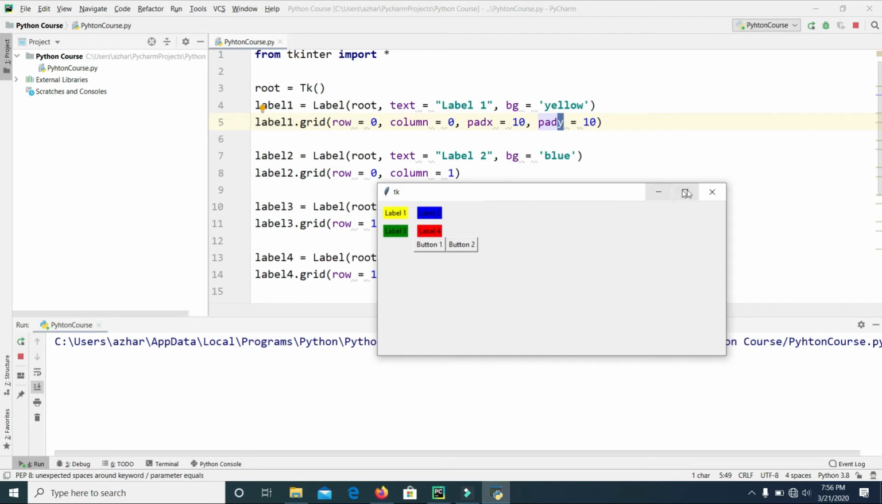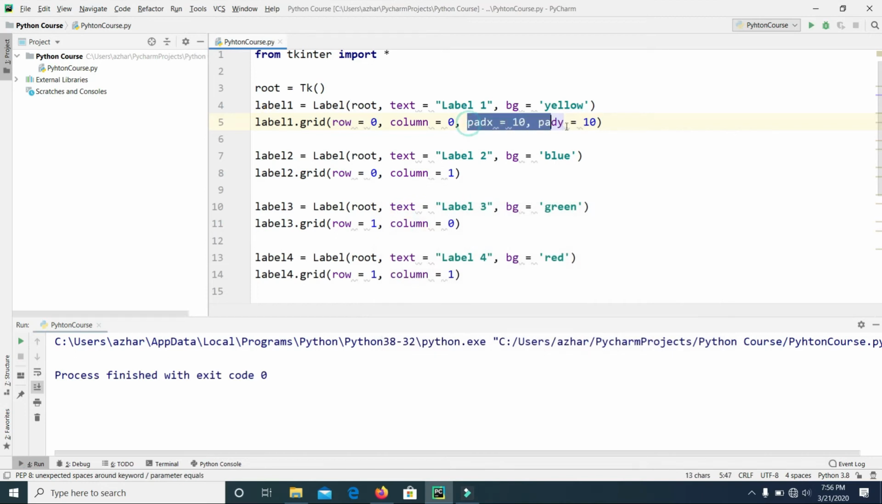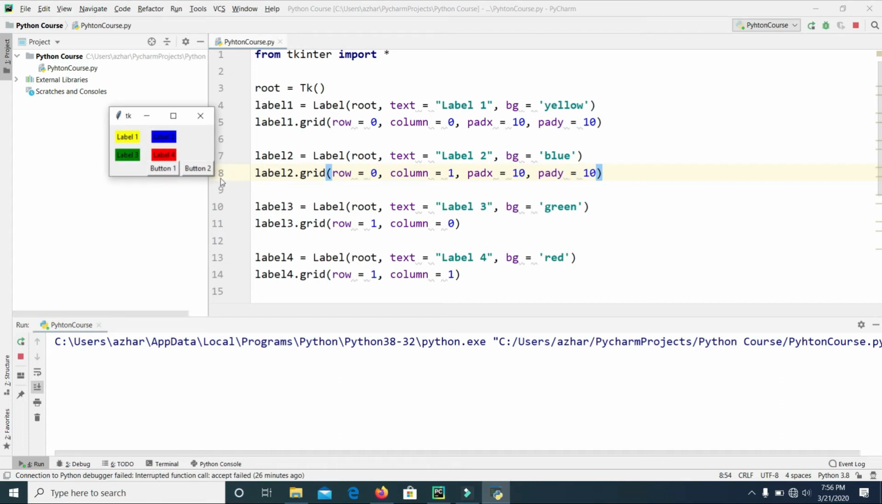Now let's copy this to another label here, and you will see it now like this.